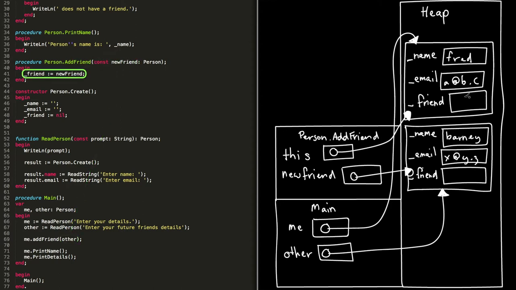Yeah, so this is the interesting part. Now that we're inside, remember this was called on the me object in main. So this is something inside that object. Inside that object, we have the things that that object knows and that object can do directly accessible. So inside here where I say underscore friend, in this case, I mean the friend field of the current object.